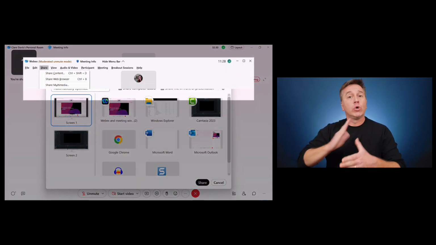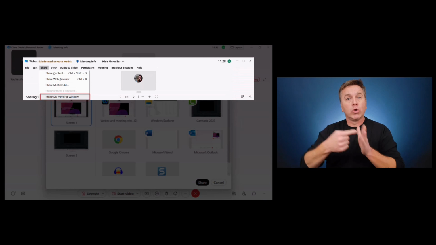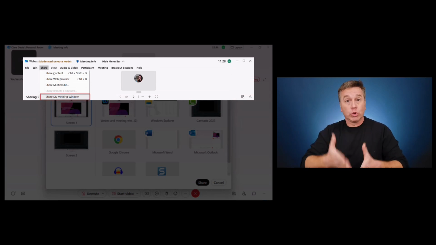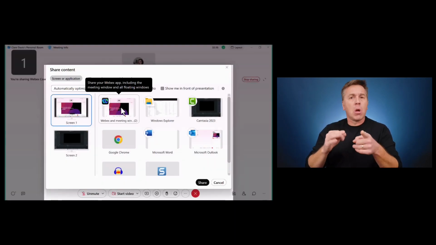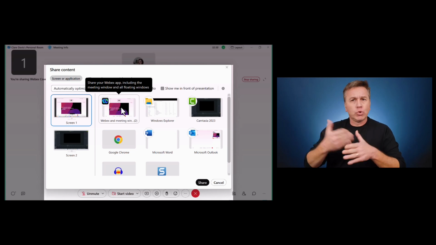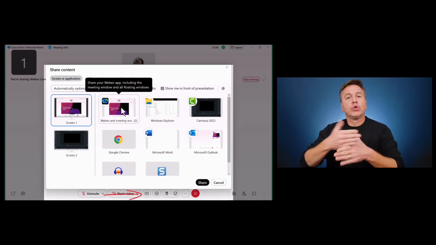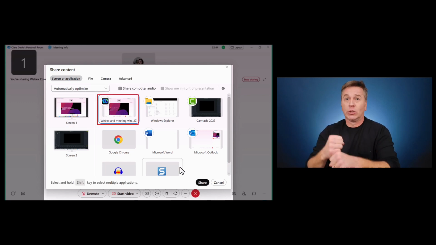If you used to share My Meeting window to show your own Webex Meeting user interface, you might be thinking, if there's no menu bar, where do I go to do that? Now you'll go to the Share Content button. You'll find it here. I love consolidation.